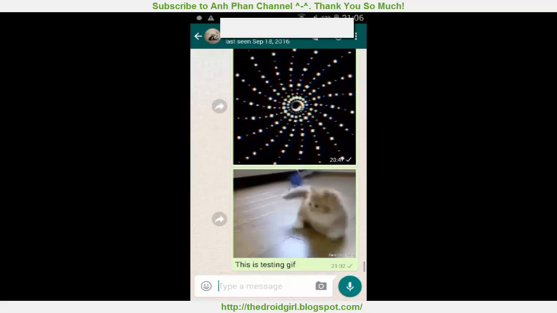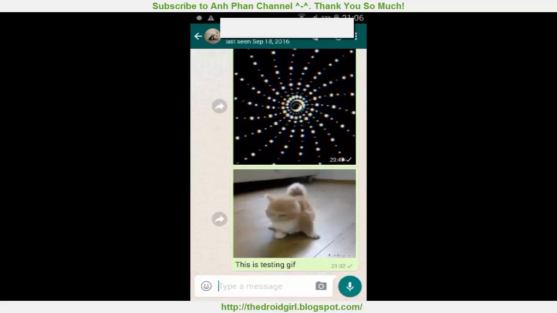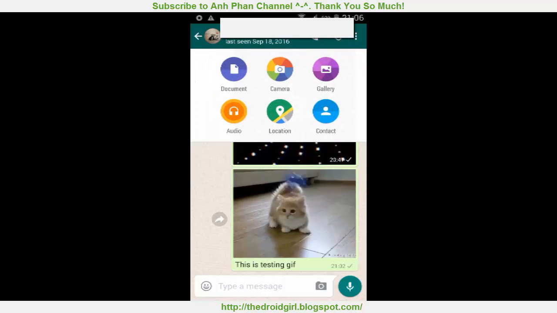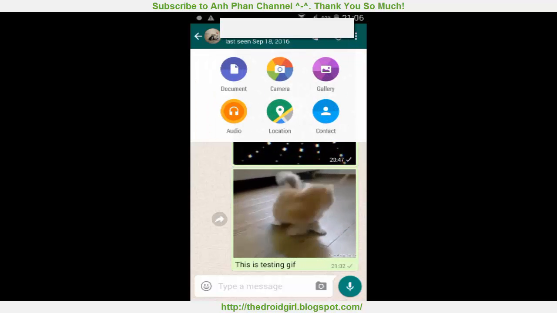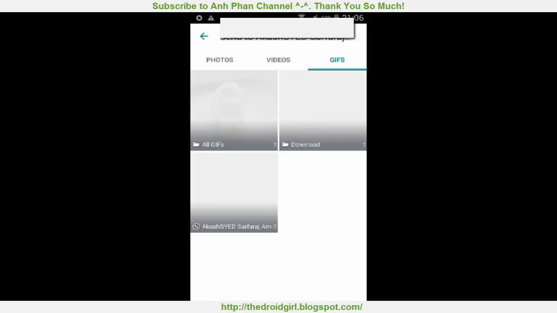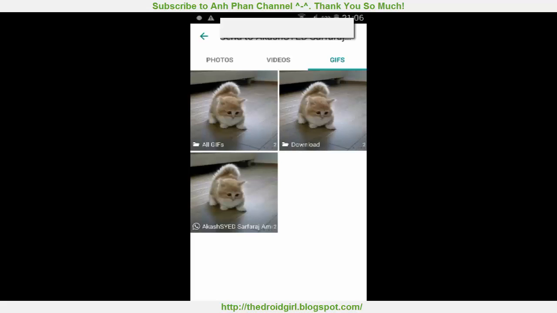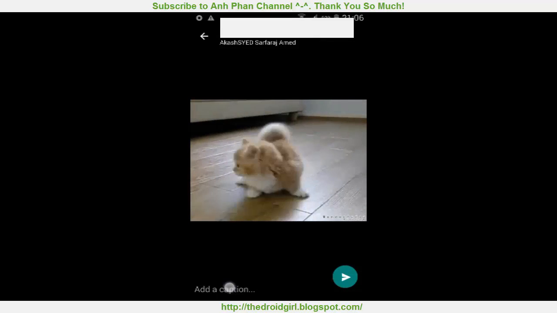I can demo it for you right now by clicking on the attach icon. Click on gallery. Here it will be showing the media files that you want to send. Click on GIFs and open the old GIFs file. Click on one of the GIF files.